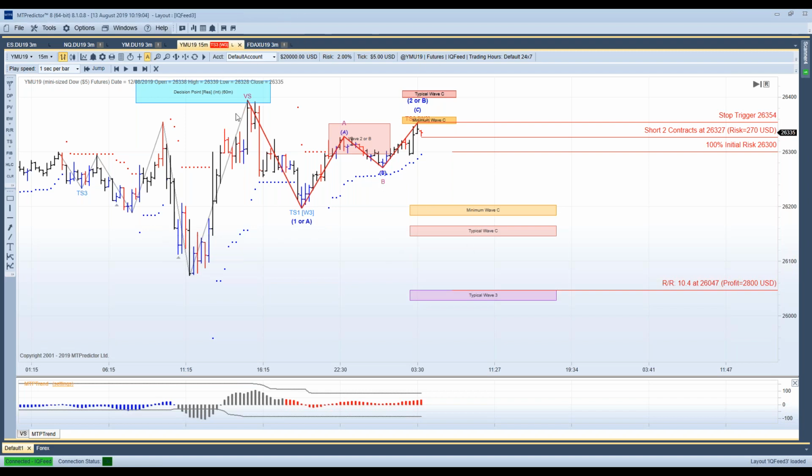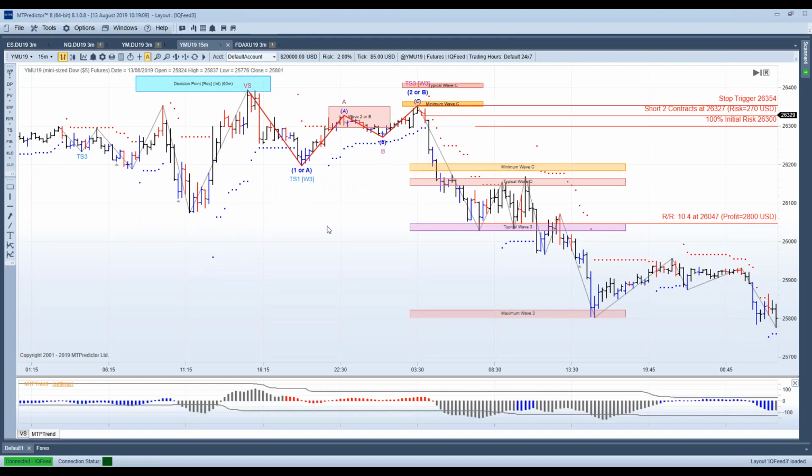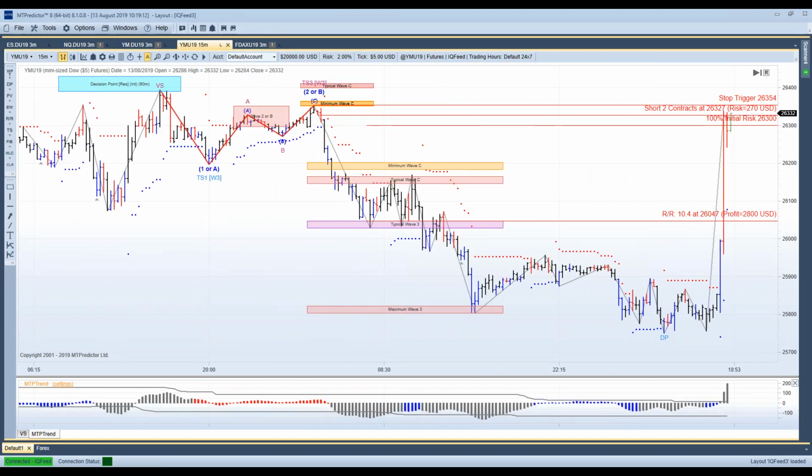And I cannot stress this enough. This is what we're looking for, the ideal picture. Of course, if I turn training mode off, you all know what the NQ has done since then. Straight down there into the typical wave 3 WPT for a profit of 10R. That is the lump you want to trade down there.